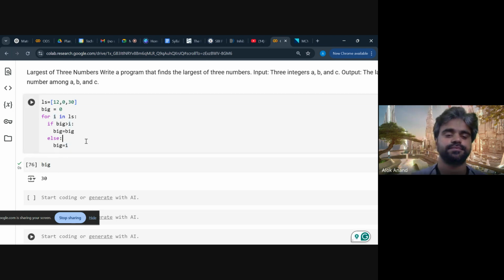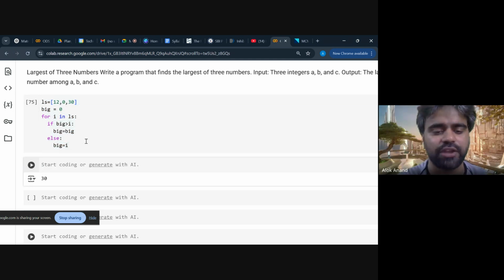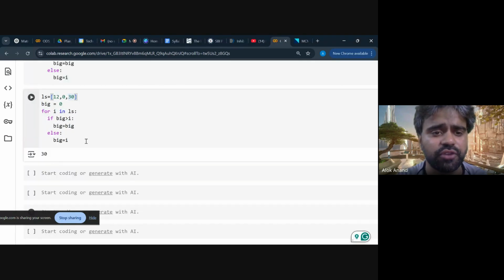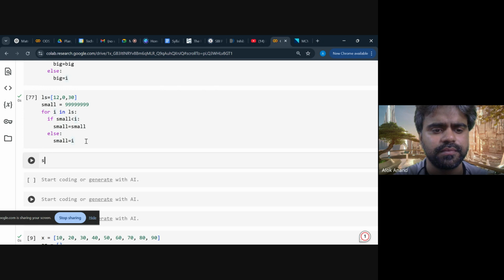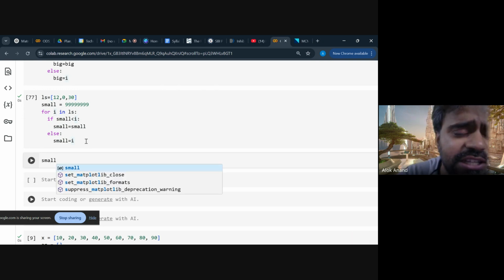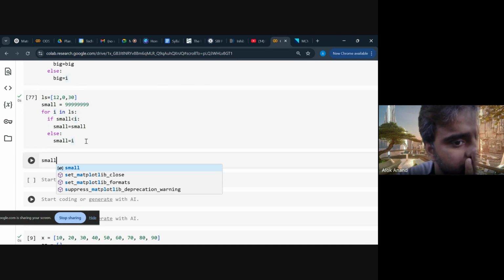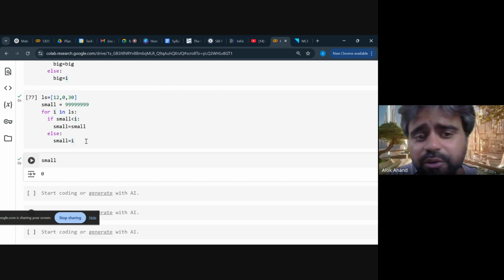Got it? Yes, sir. Now let's do the smallest number. Okay, let's do smallest. So what will smallest be here? Simple. Small, and here take a big number, quite big. Okay. For i in ls: if small is less than i, then small equals small, else small equals i. Tell me what should be the number here, guys? Aditi, what number should the answer be? 0. 0, right? It's giving us 0.